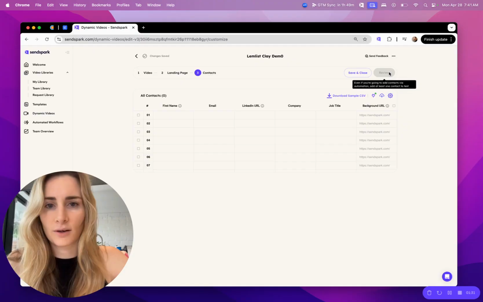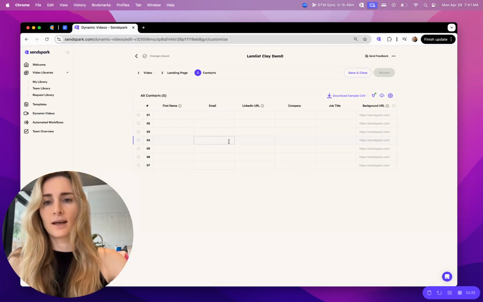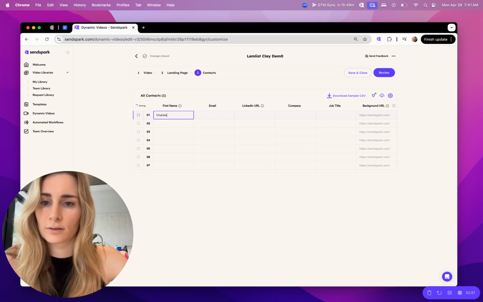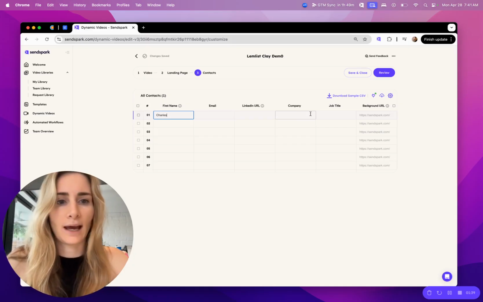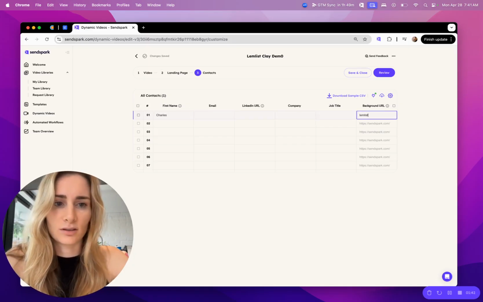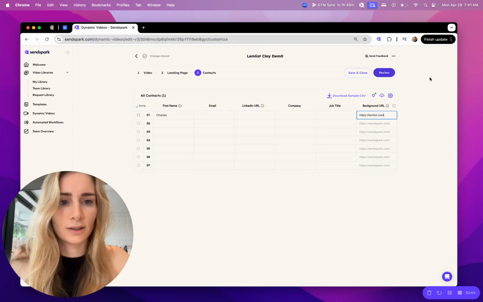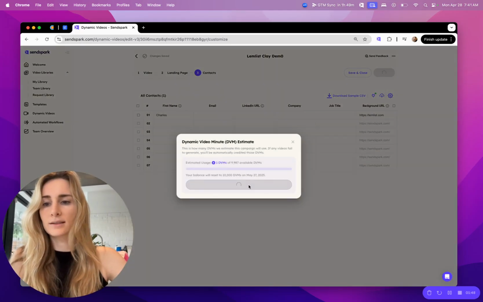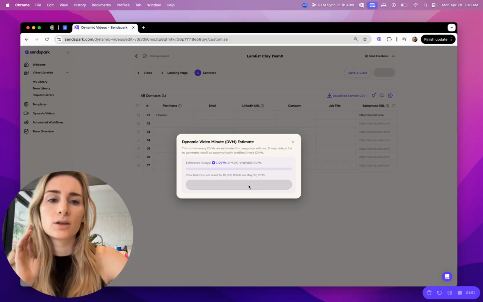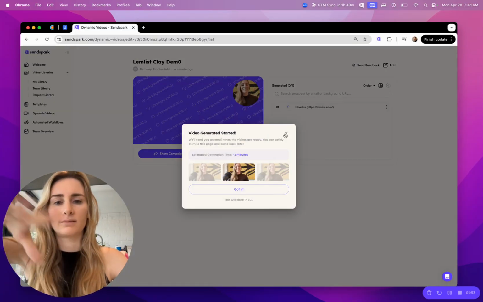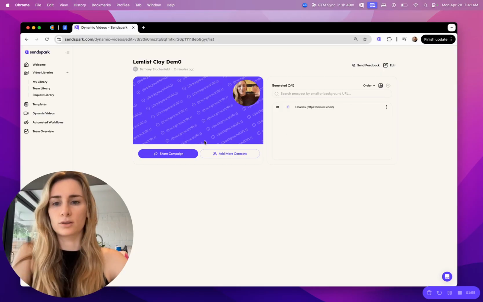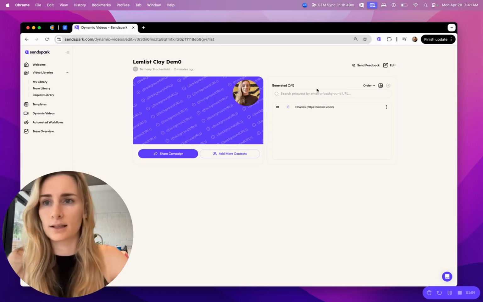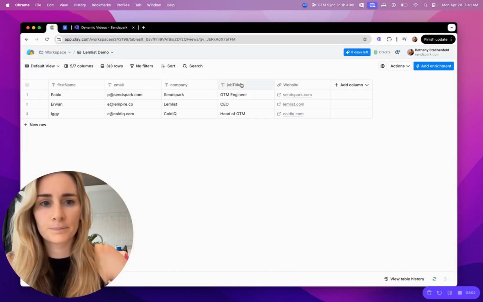And when things are good to go, you'll get to this place. If you just want to test it out, you could record or generate a quick video just by adding a contact and then hitting review and save and seeing how this works. But for the most part, we're going to be adding this contact data automatically through Clay. This is where you'll see the list of videos and be able to share it.